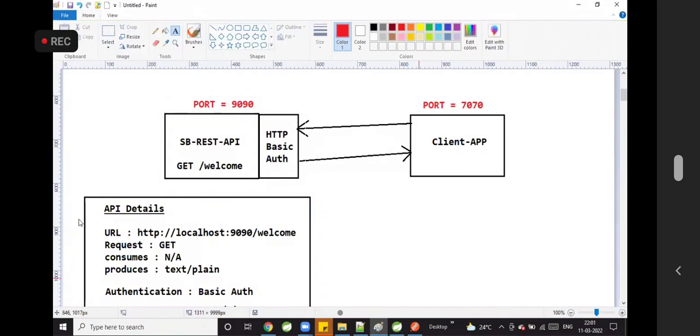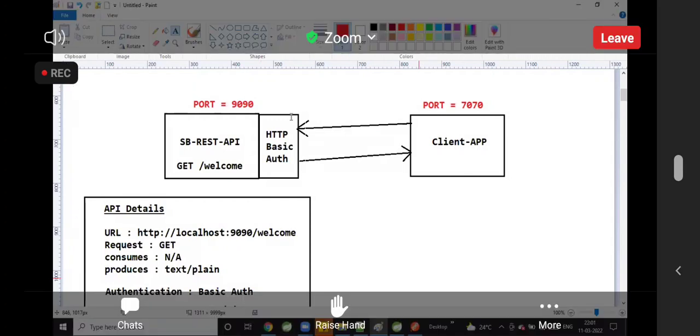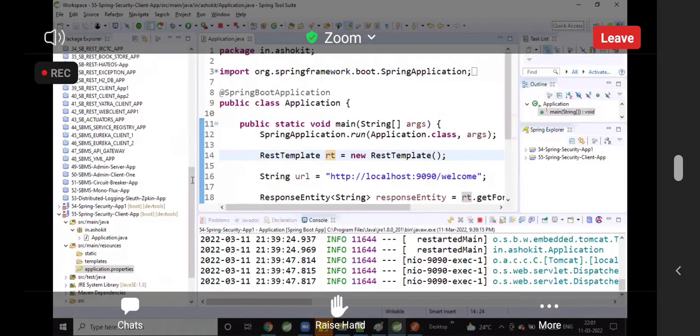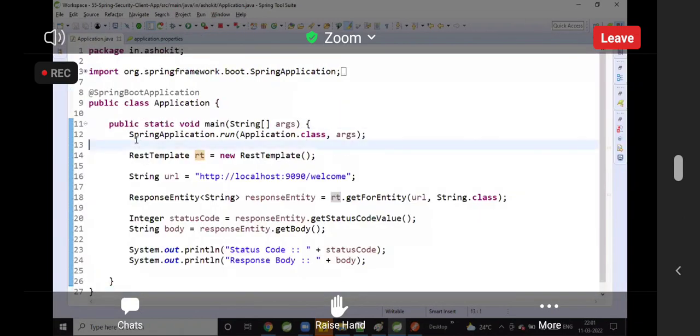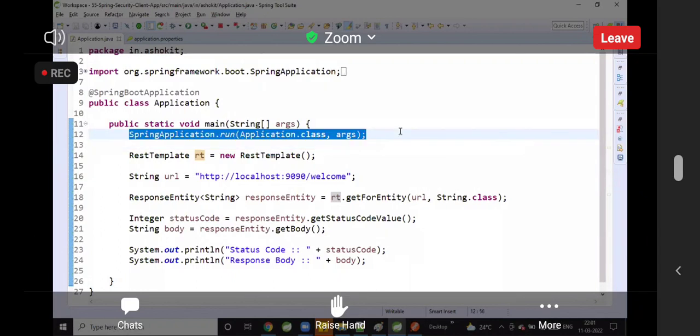Now, let me check it. Project 54 is running, which is the API on 9090. Project 55 is running on port number 7070. In this program, we have a start class. The start class is the entry point for boot application execution. In this start class, I have a main method. In that main method, I'm calling the run method, which is used to start the boot application execution.